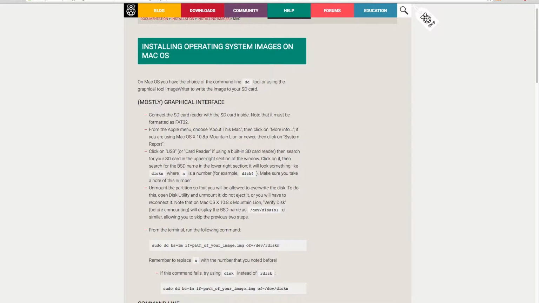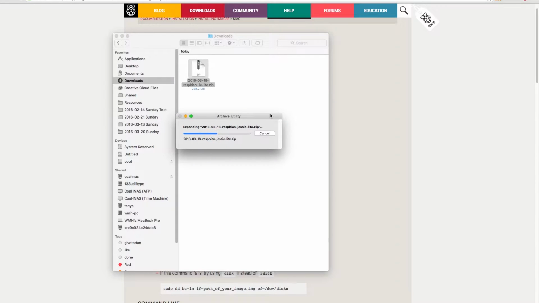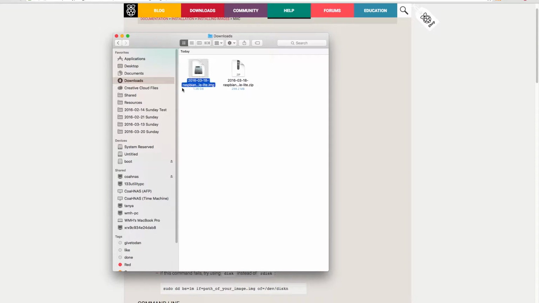Okay, so once the download's done, what you're going to need to do is open up your downloads folder or wherever it downloaded and double-click on it. And it's going to then start extracting. And once that is done, okay, there we go. So it has finished extracting. And we ended up with this image.